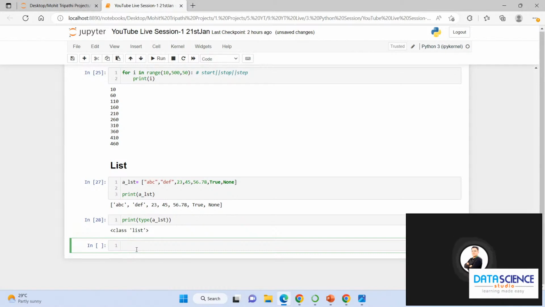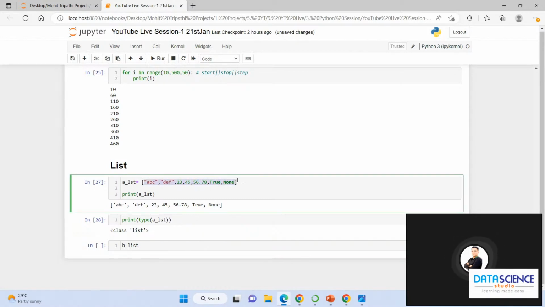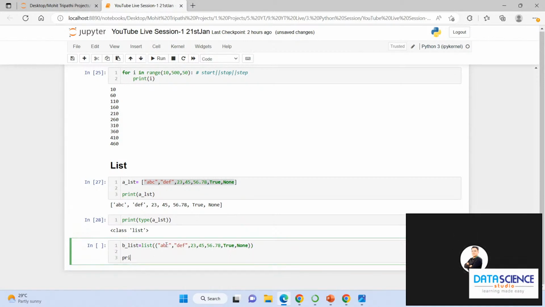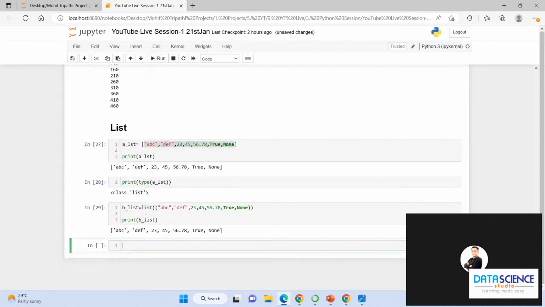Now next, you can also create a list using the list method. So if I do b underscore list, I can create the same object. Instead of a square bracket, since it is a method, I'll use the parenthesis. Inside this parenthesis, I'll use one more parenthesis and I'll pass all these values. So I can do print b underscore list like this. So here you can see in these two fashions you can create the list.